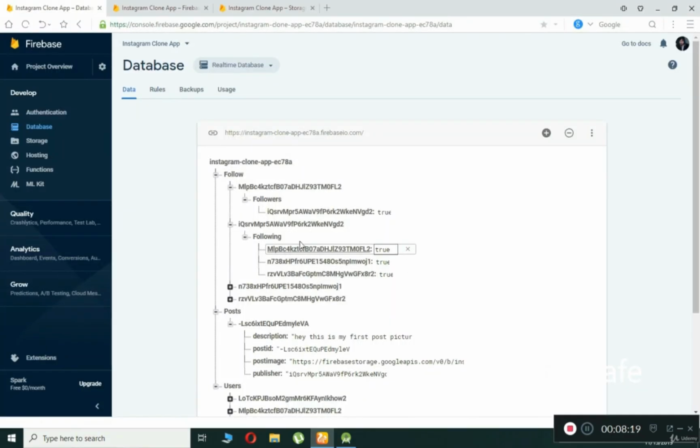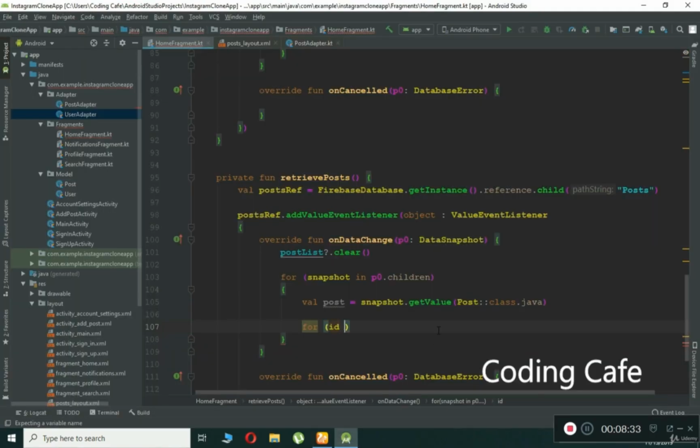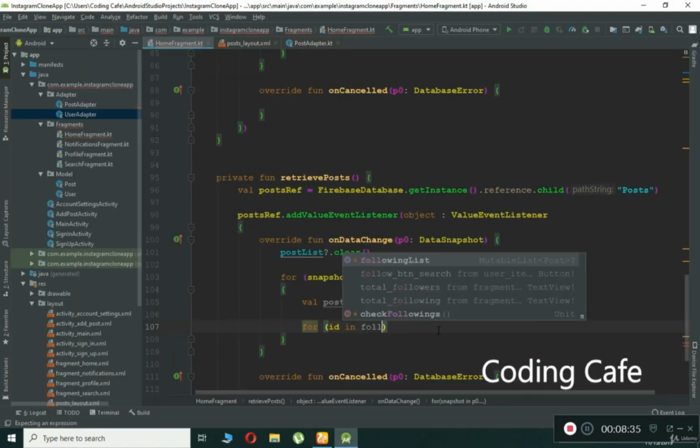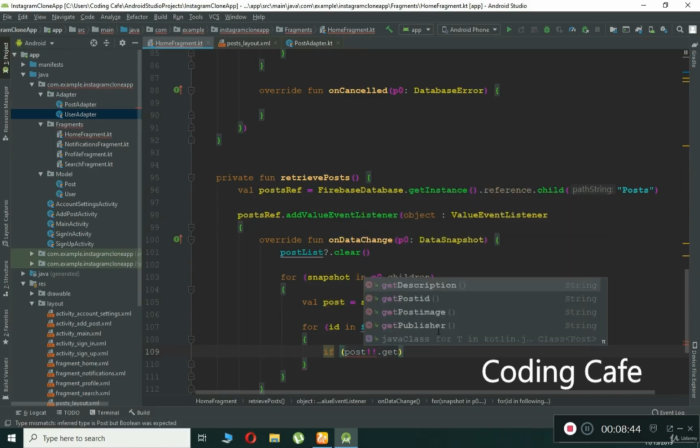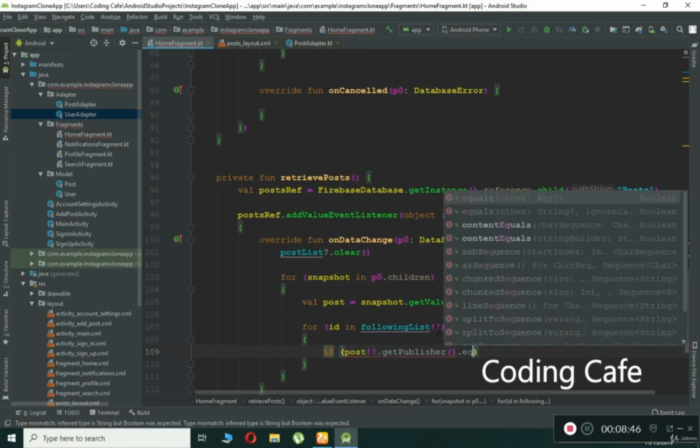So this is our publisher and these are the followings of this person. Or you can say this is our online user and these are the followings, not followers, sorry. Inside the following list, he has these three users. So we can say followers ID in following list, inside the following list. And by the way, it must not be null, if the post dot get publisher dot equals to the ID.